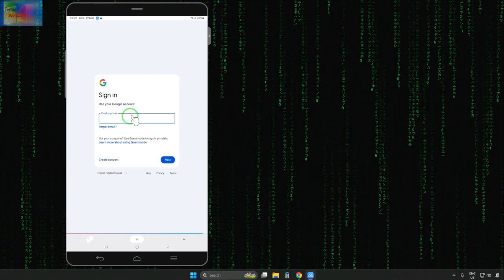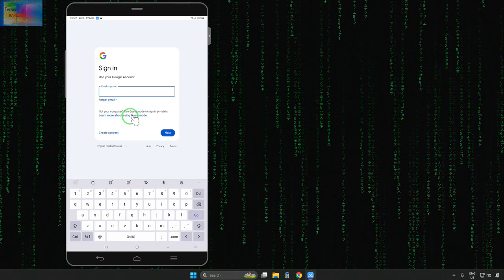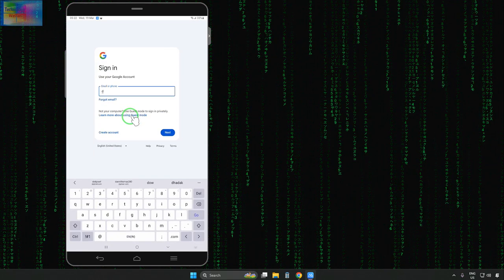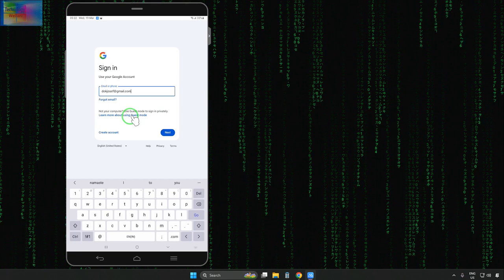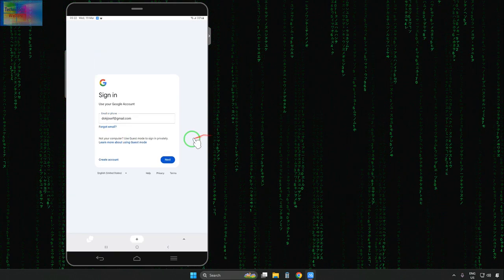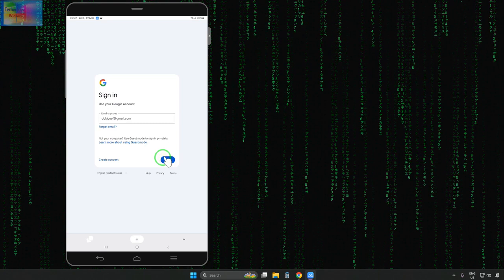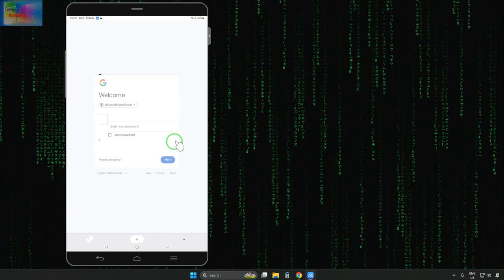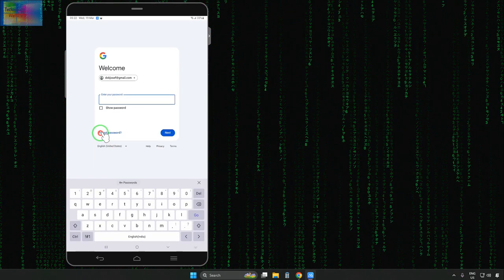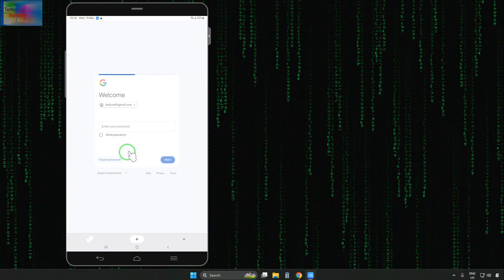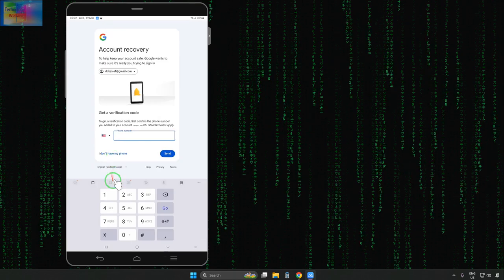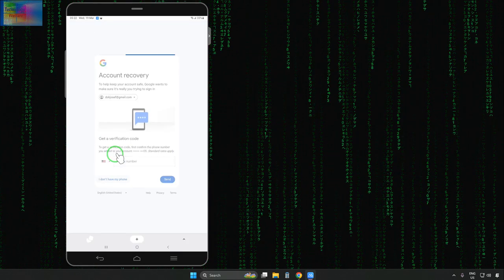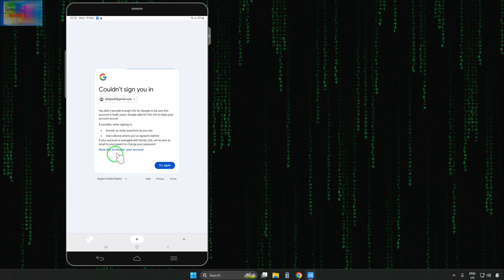Tap on it here. Now we will have to enter this particular ID, and of course we will tap on it one more time. Now see what happens here. It's asking for a password, so we will go for try another way or forgot password, and of course we will click here, I don't have it, and upon that what we will have to do now.